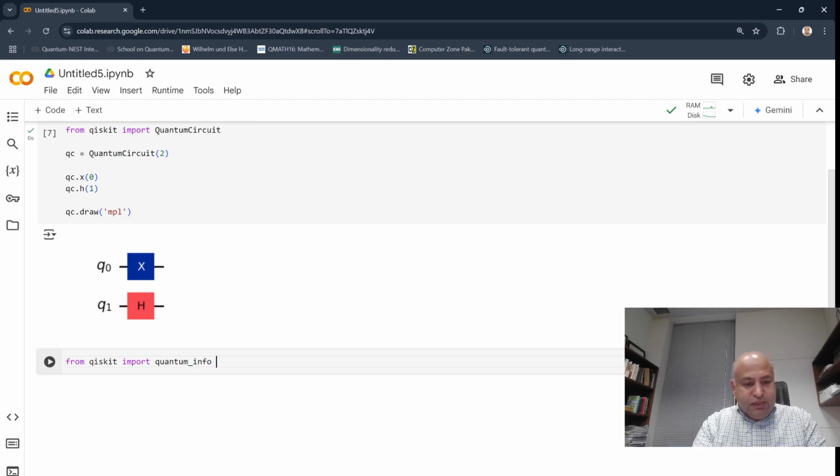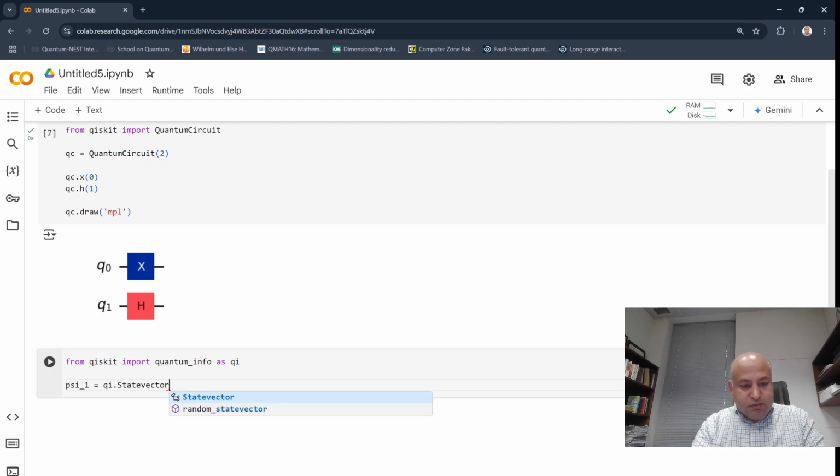And let's say instead of calling it quantum info again and again, let me give it a short name, QI. So I can now access this package, quantum info, in Qiskit with just the shorthand QI. Now I can use this quantum information package to find out the state vector at the output of the circuit. So let's say I call that state vector psi1, and I can access the output of the circuit QC by the method dot state vector.